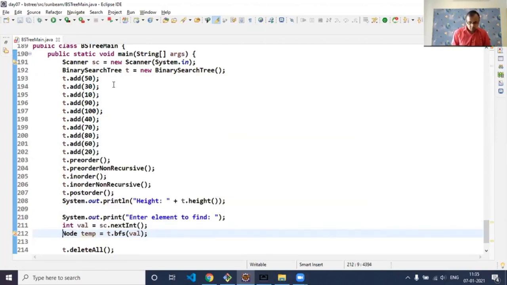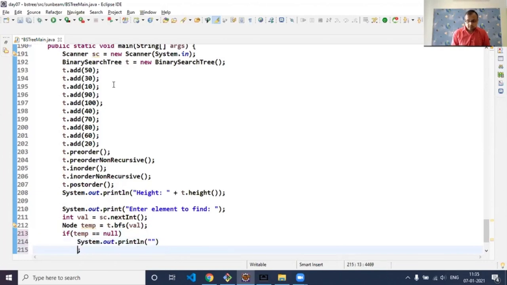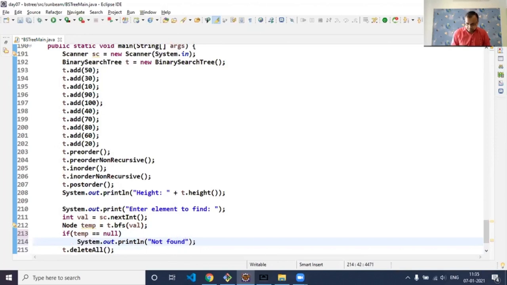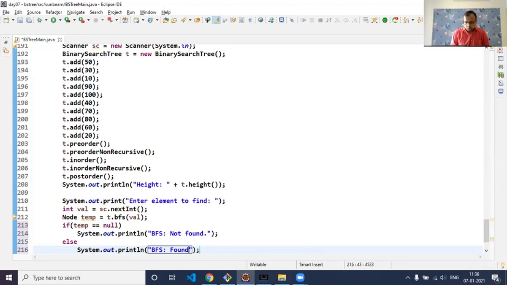So I need to access this node, and I want to check if temp is equal to null. If temp is equal to null, what is the meaning of this? It simply means that the element that you are searching is not found. Correct? Not found. And otherwise I can say that element is found. And if you want to print it, you may print it once again.